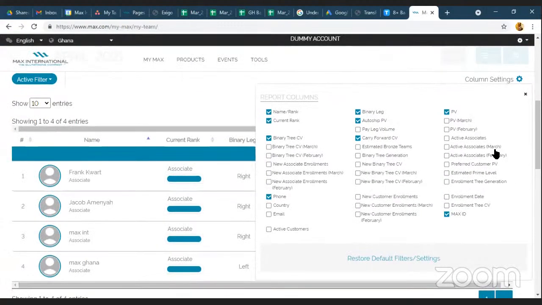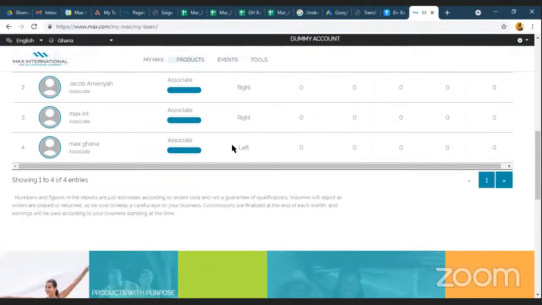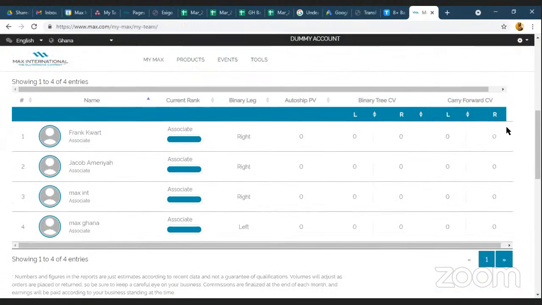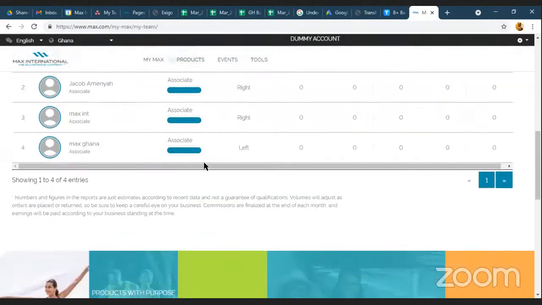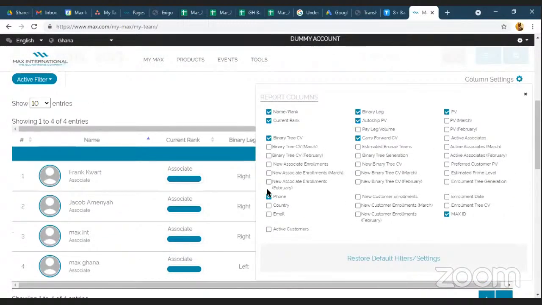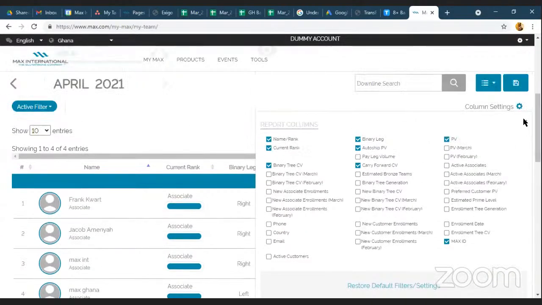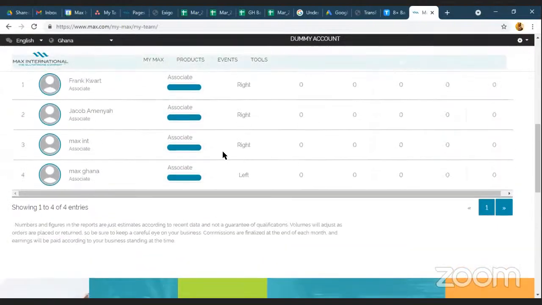I'll zoom out and then I can close it. So the moment you close it, you realize that all the things you take in there would show down here. So if you want the phone number to show or the max ID to show, you can just click on that and it should be there.